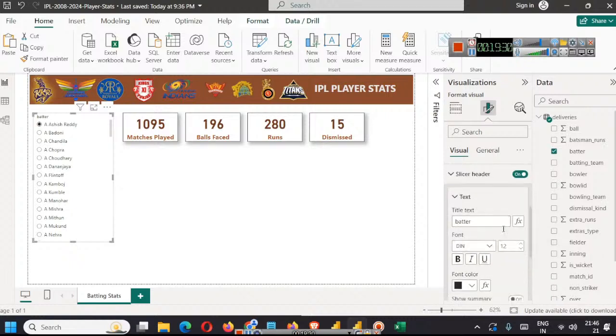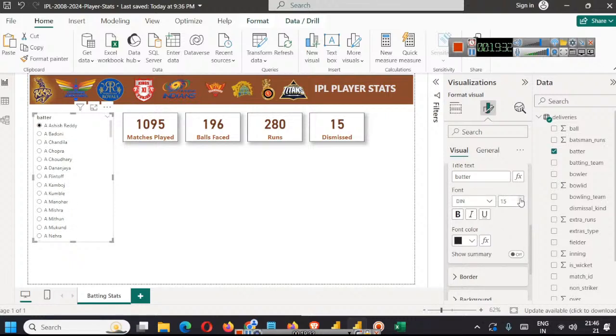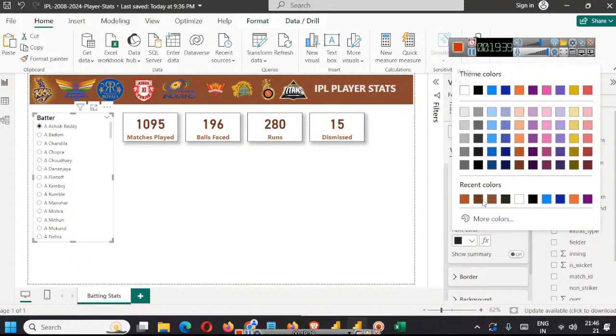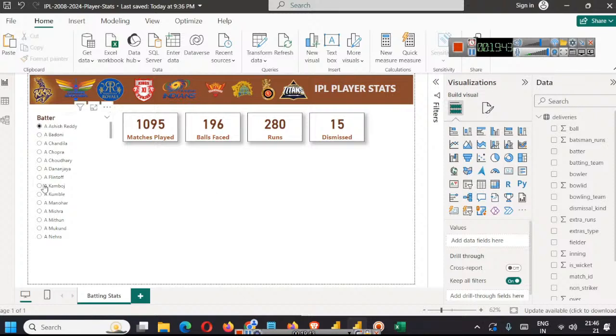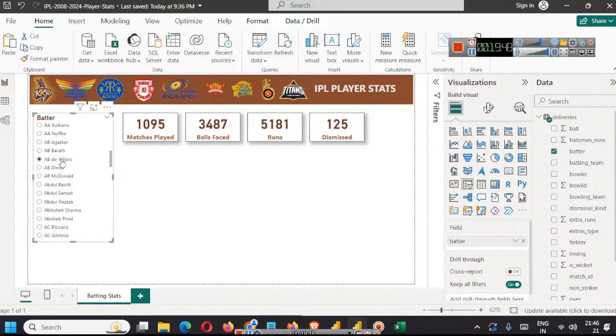In the slicer header we will increase its size, and "batter" is written, so let's make the first letter capital, bold, and let's change this color to something from our theme. Okay, now let's go to some other batsmen like AB de Villiers. You can see AB de Villiers has faced 3487 balls, made 5181 runs, and was dismissed 125 times.